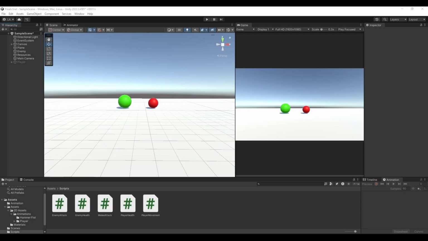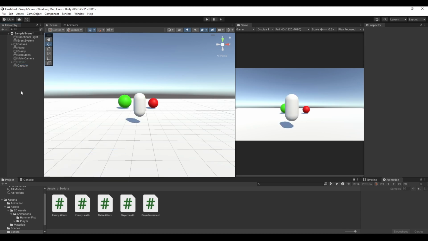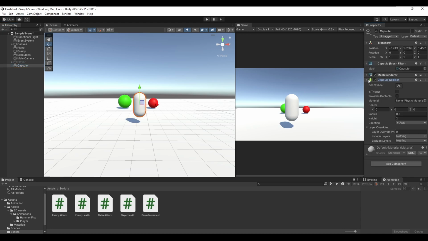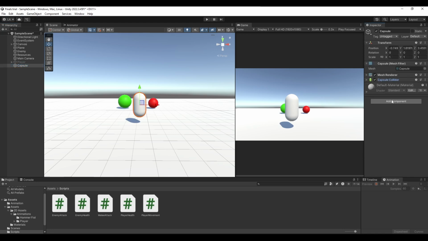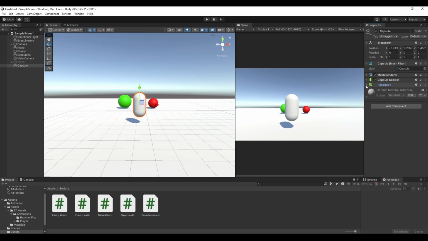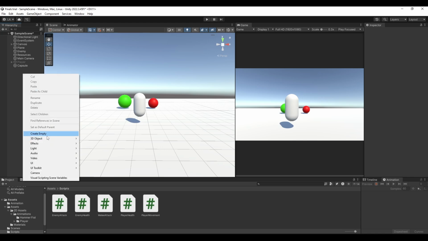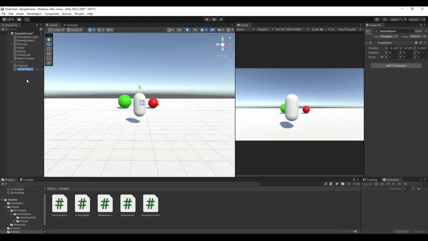Okay, so first we're going to make the player. To create the player, we have to create a capsule and ensure that the capsule has a collider and also a rigid body, since the player will be interacting with most of the objects in our space. Then create another empty object. We'll name this player, and this object will be the parent of our capsule.